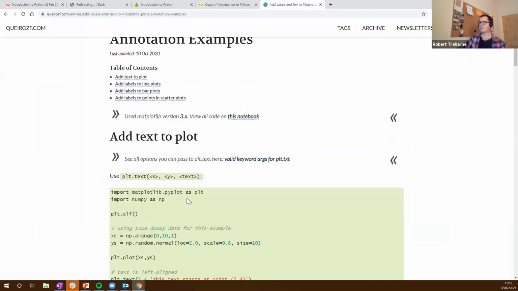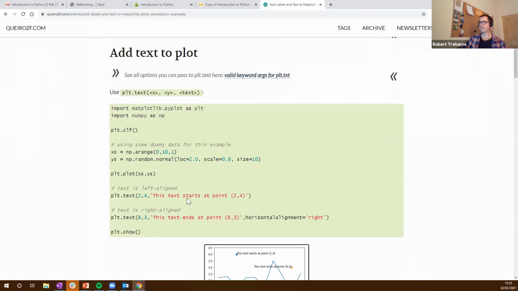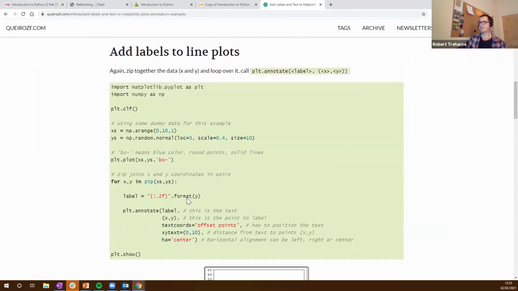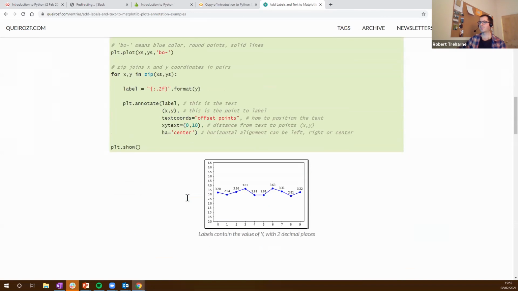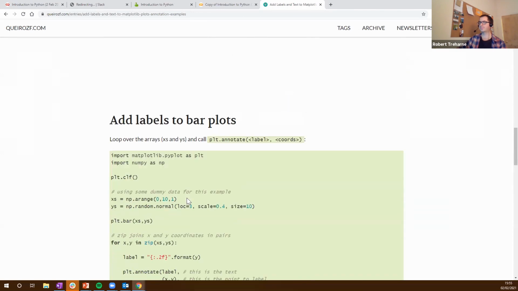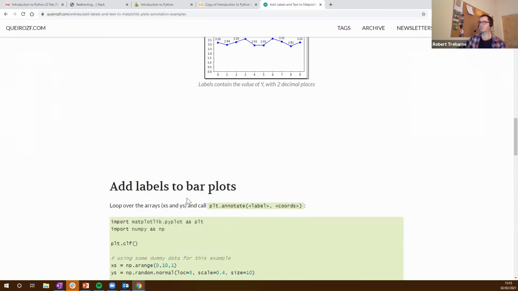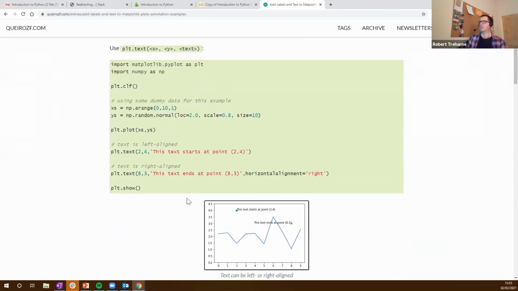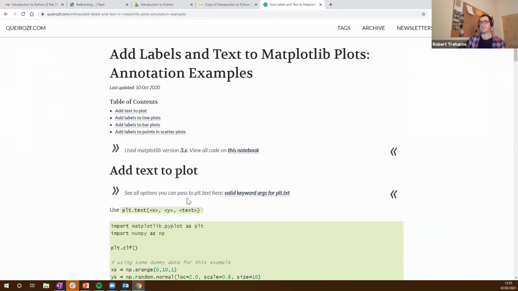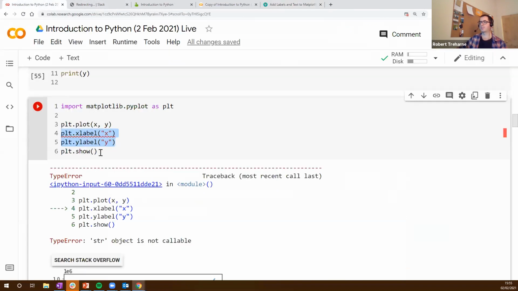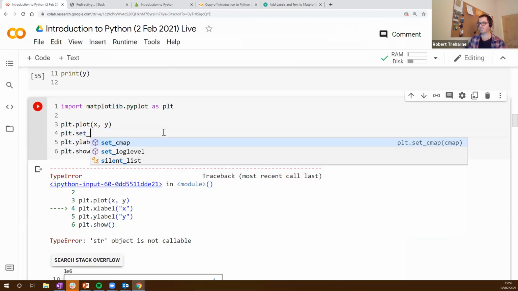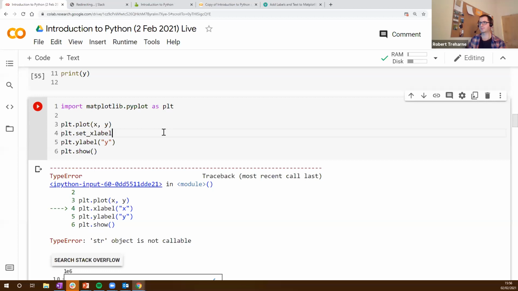There's a couple of ways you can do it. That doesn't help me, does it? I'm determined to find it now. So this is what coding is like, folks. You spend half your time trying to answer a question that you have by Googling, and that is totally fine. Now, Sam's already told me what this is. So this is set X label, I think.